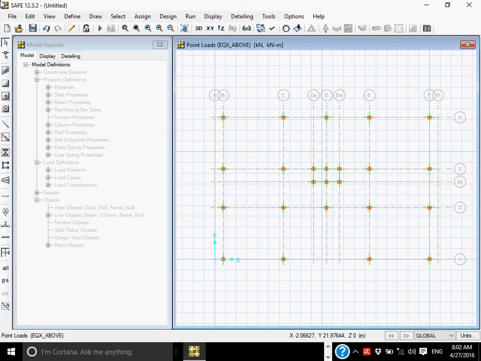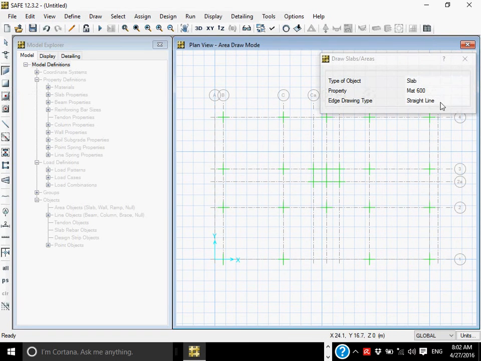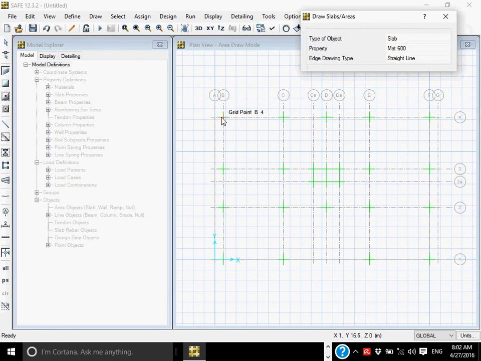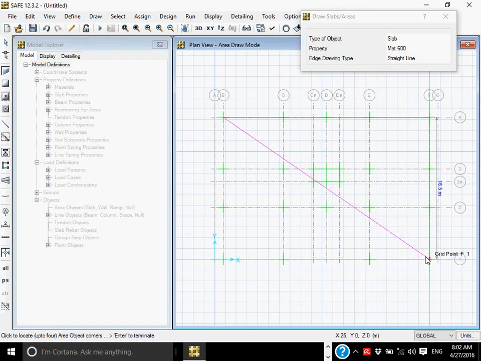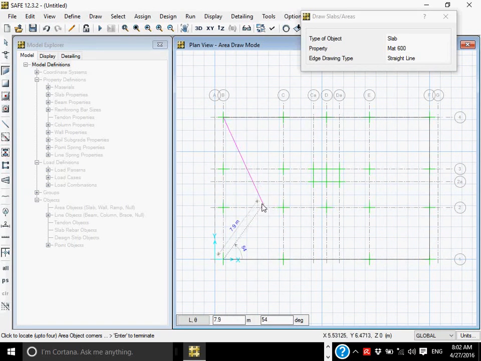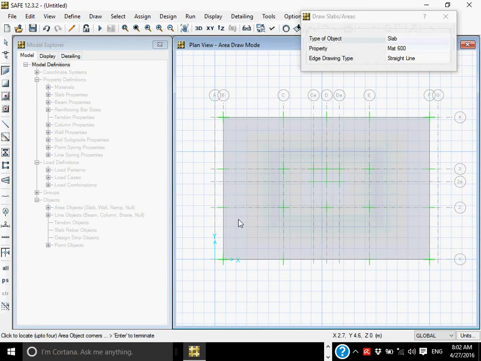Now you have to draw your mat foundation. We have defined almost all of the things. Now please see how to. It's very easy. Mat is present everywhere. You can select any of these commands. For example, select this one and property mat 60. Click here, and enter. Your mat is there.